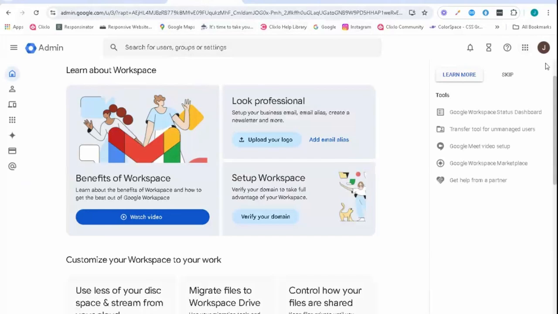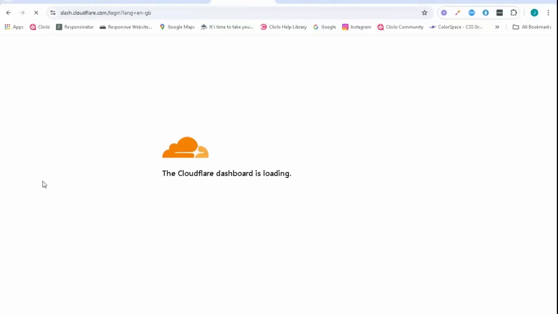So right now I'm already logged into my Google Workspace. Let's verify my domain here. For this method, just click verify your domain, then sign in to your domain provider. For me, I'm using Cloudflare.